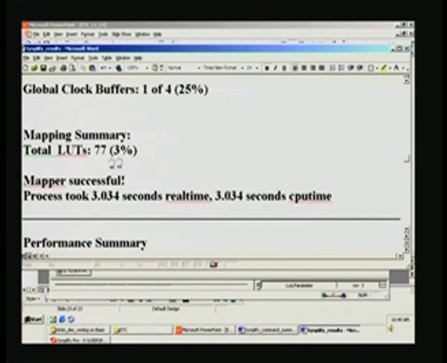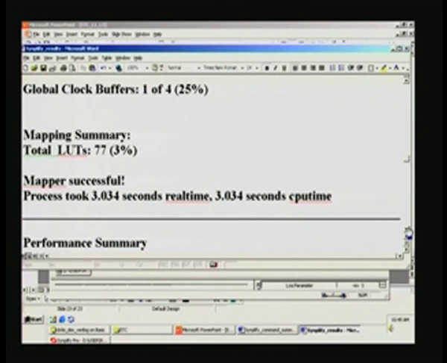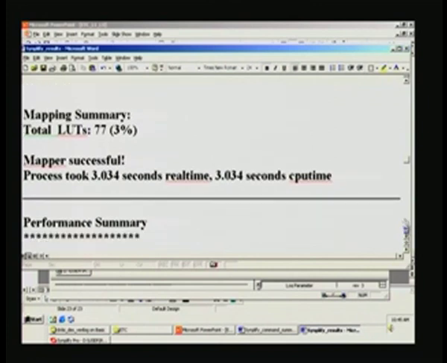You can see the number of LUTs taken is 77. This does not mean 2 input or 4 input, there are an assortment once again. So that is what it is. So this is for XCV 100E, this is a Virtex-E series dash 8 speed.